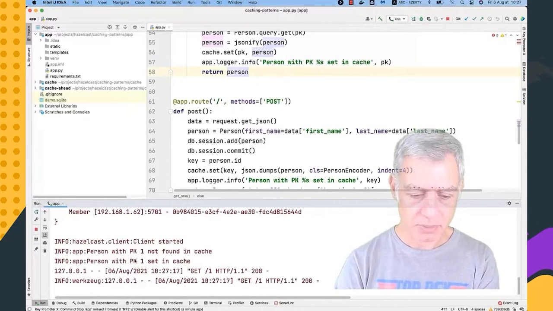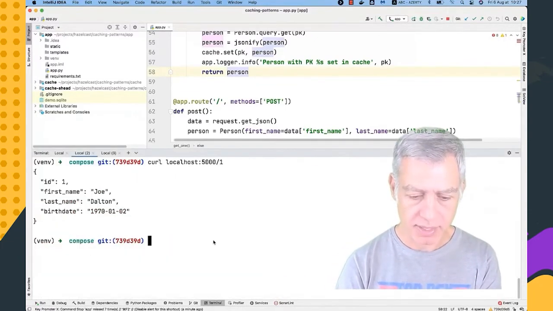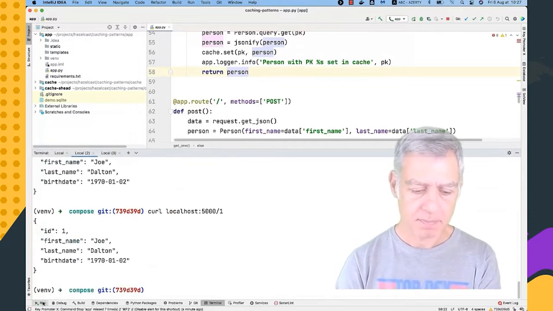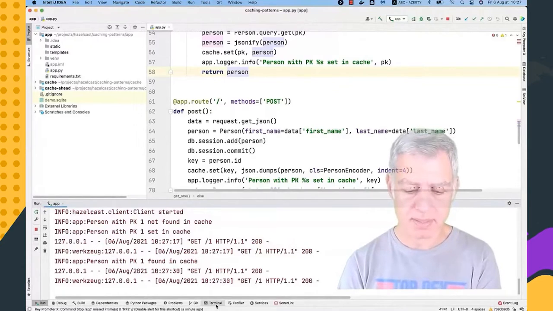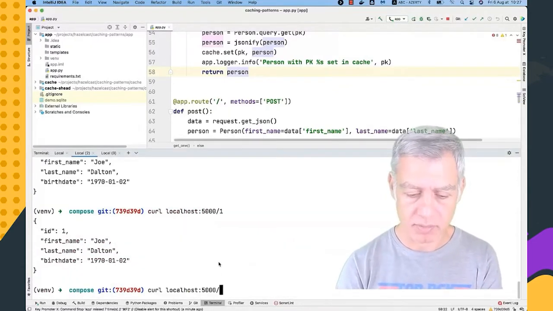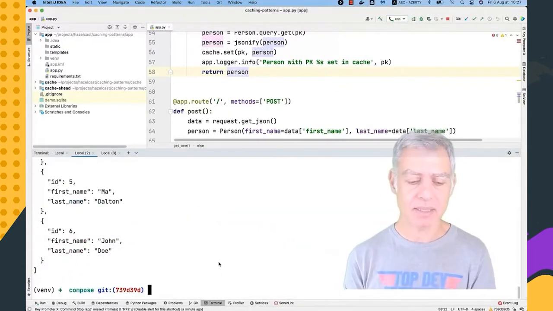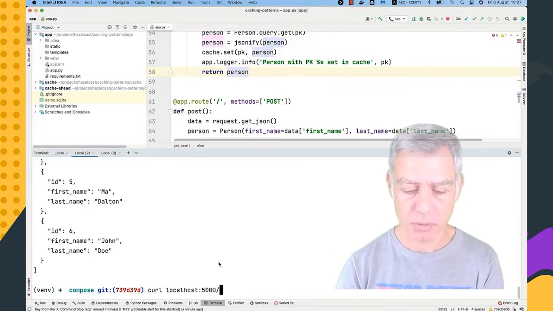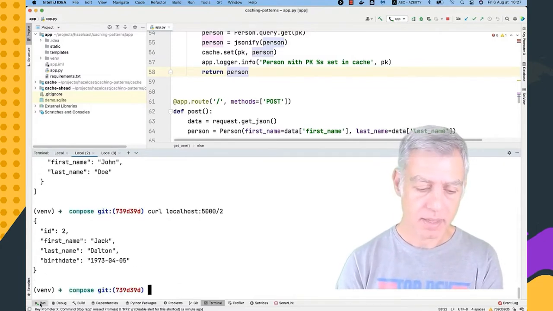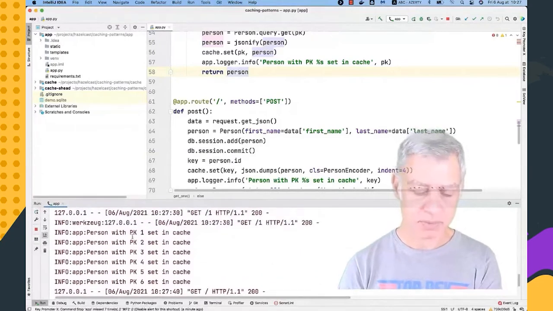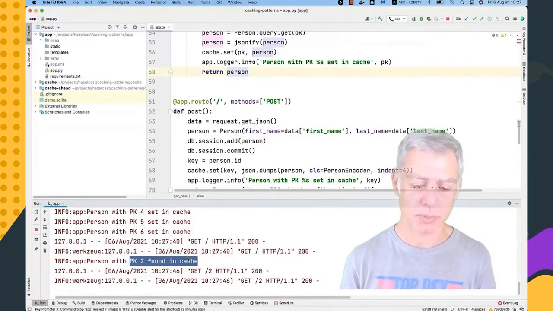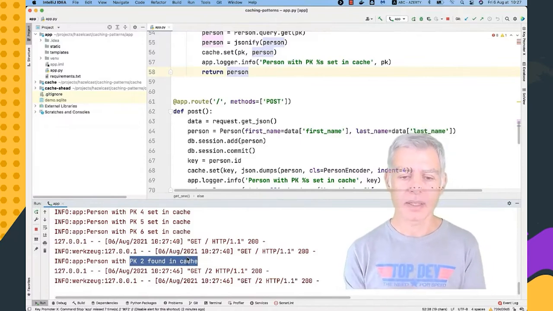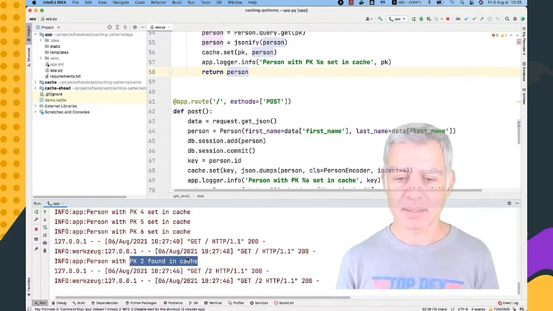And at this point, I should have person with PK1 not found in the cache, person with PK1 set in cache. If I ask it again, the same key, then I have PK1 found in cache, so I don't go to the database. And of course, I can curl everything. So now every entity is in the cache, and if I ask for a new one, all entities are in the cache because I've set them all, and now PK1 has to be found in the cache, so you don't go to the database again. That's actually the cache aside.